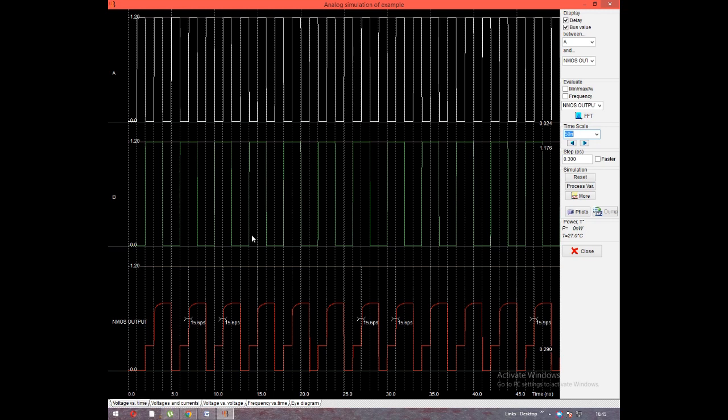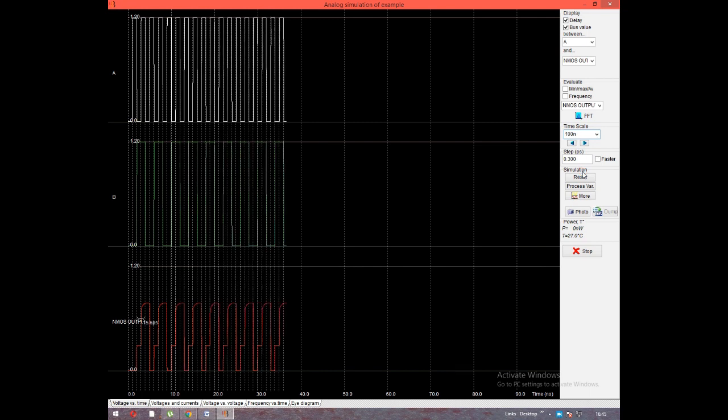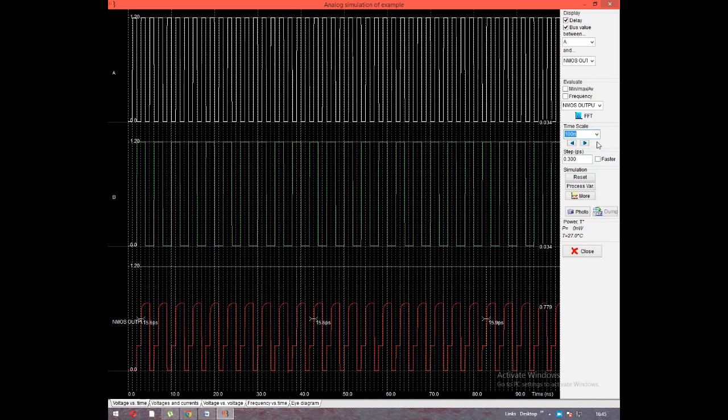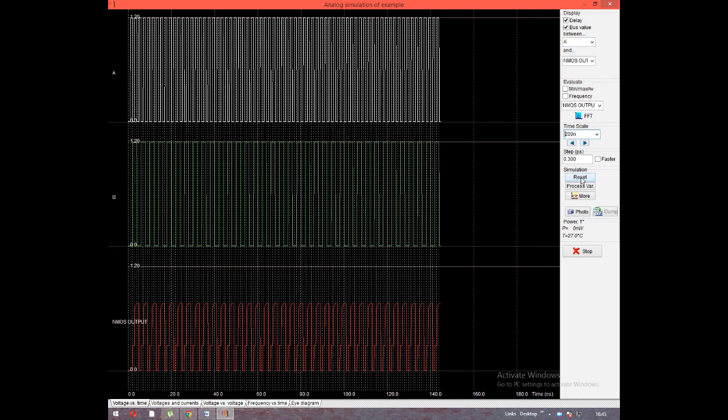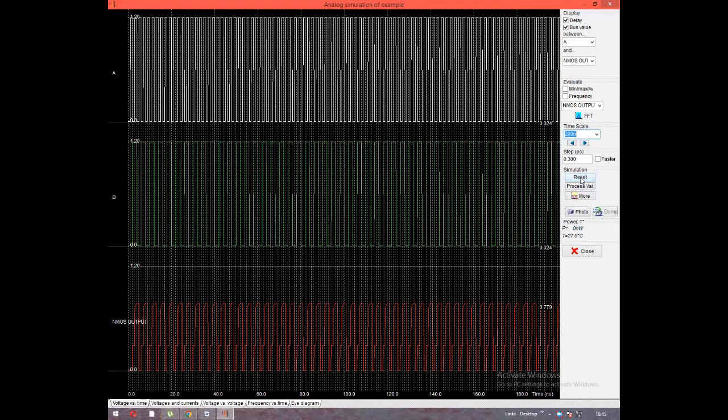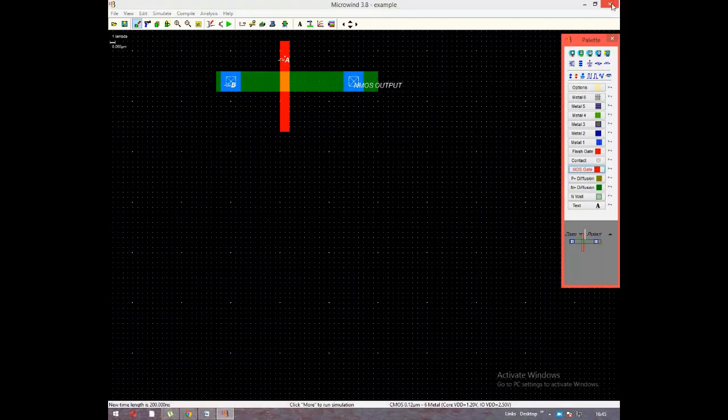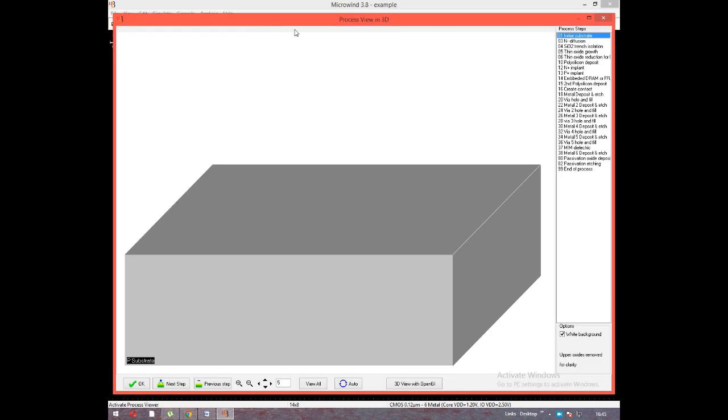So by changing different scales, we'll get different outputs. So these are the relevant outputs which we are getting. So we can see what we have done in the 3D process.